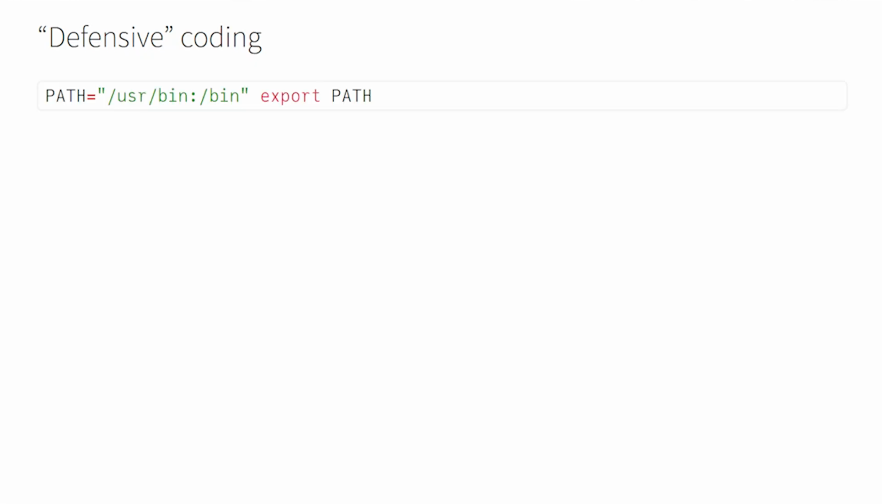Okay, getting back to the command not found, there are some very, shall I say, defensive coding practices in this package. The most egregious of which is probably this, just hard coding the path.